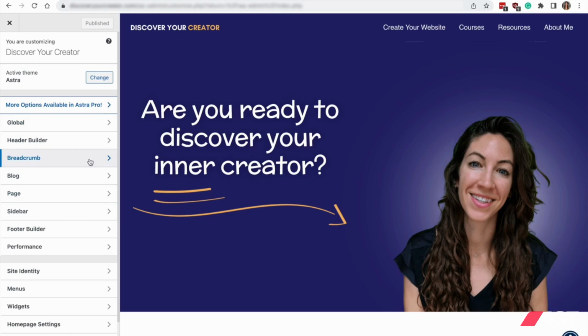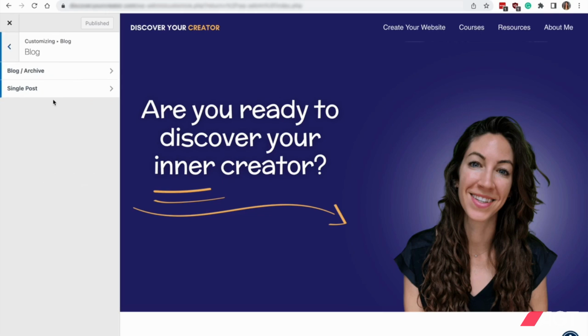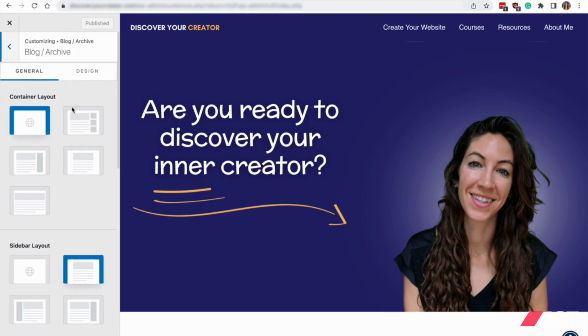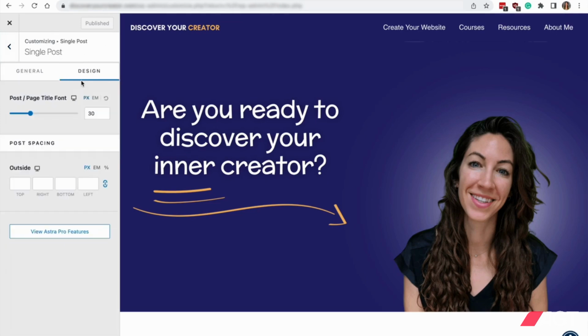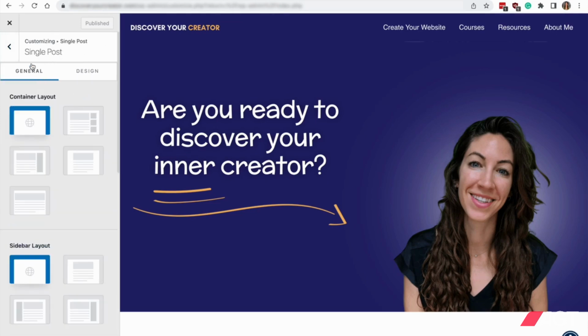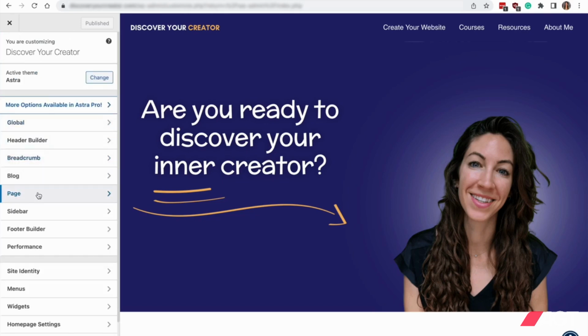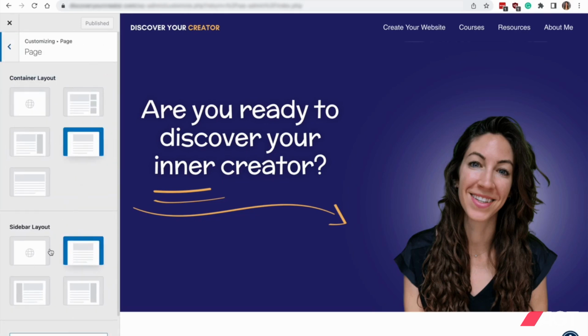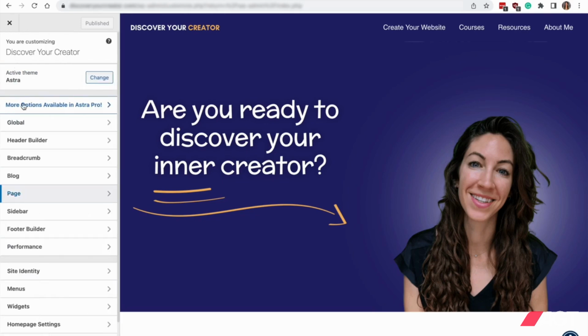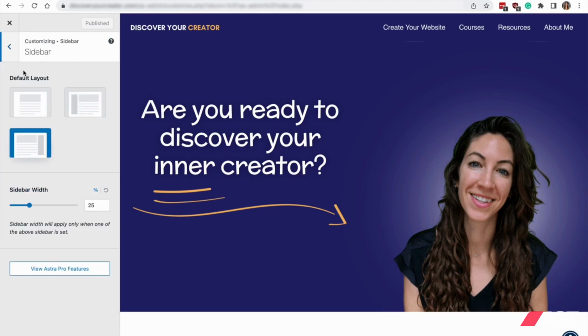I'm going to skip breadcrumbs just because I don't have anything set up. That's just some extra text that you can have displaying about your posts. Blog is where you can edit your blog page. You can change the layout of your blog page if you want to, and also how single posts are displayed. There's some extra design features in there. And then the same thing with your pages. You're also just going to have different layouts that you can select for your pages. Same with sidebar, also changing the layout. This is something that I just left.